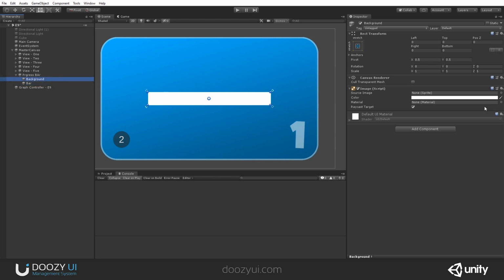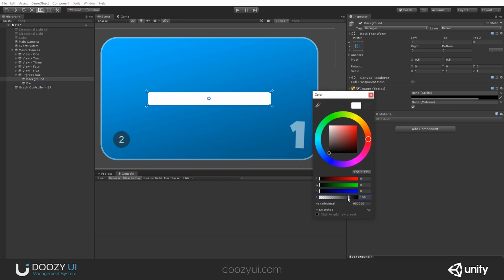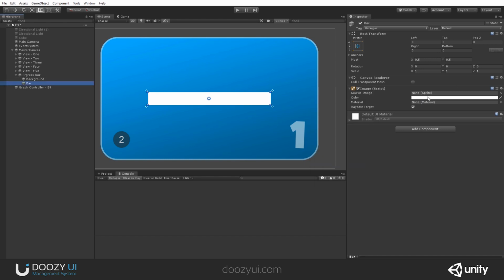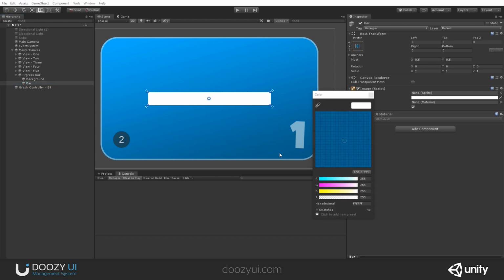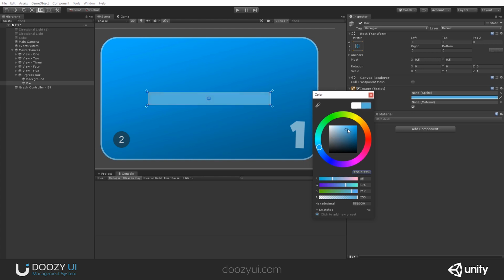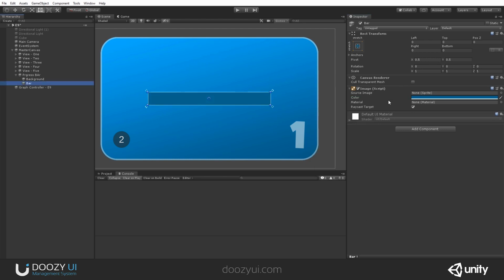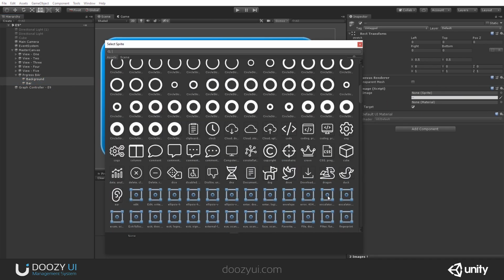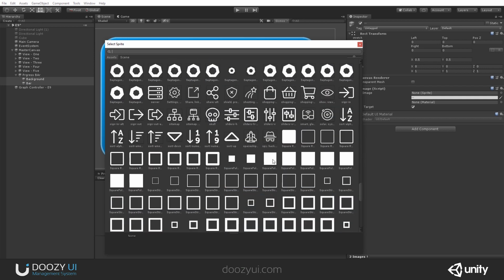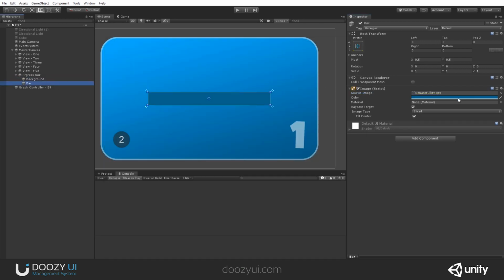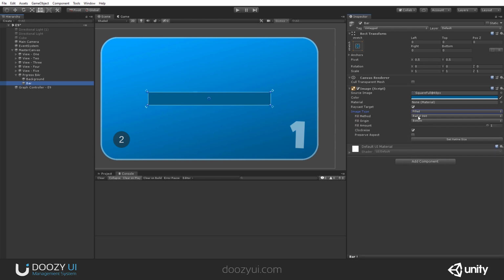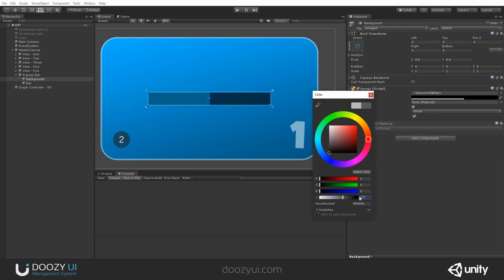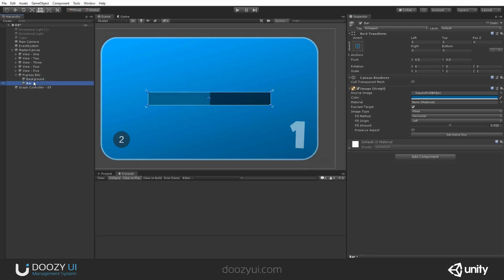And let's say the background should be a black with a transparency. And the foreground, let's make it maybe a blue, a bit lighter. Something like that. Okay, now let's set an image for both of them. And let's select a square. Let's say this one. And let's set the bar to filled. And here we say horizontal. Okay. Here I think this should be a bit stronger, so we can see the background.